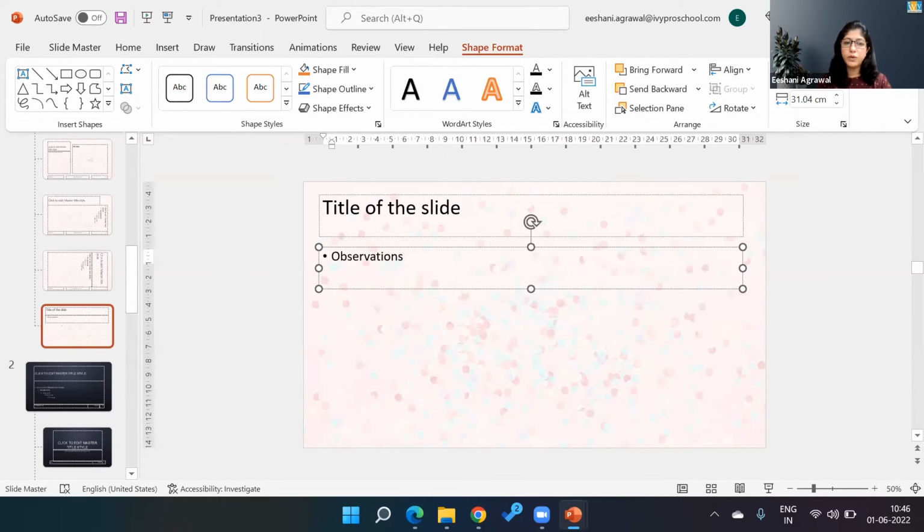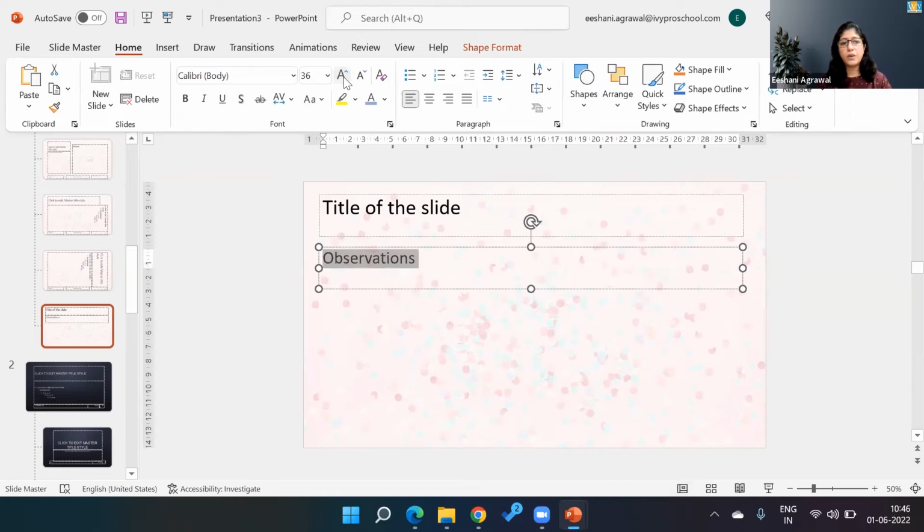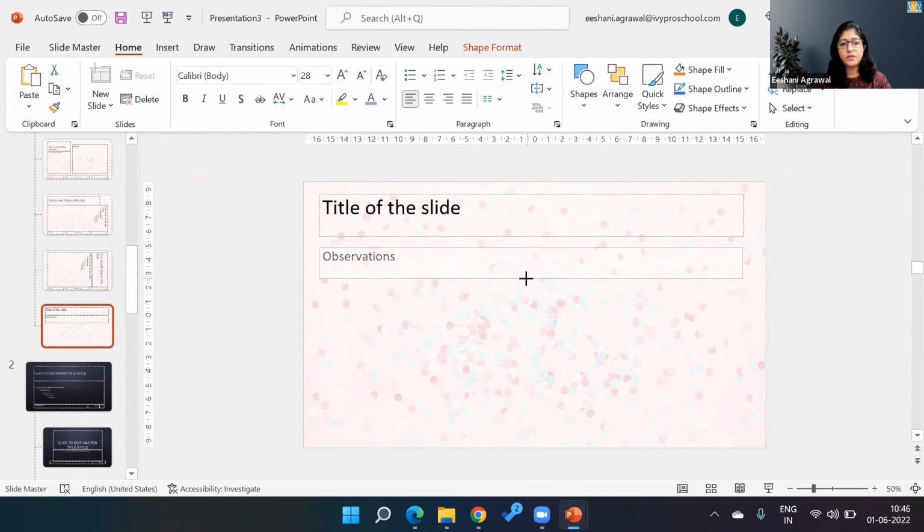If you want the bullets, if you don't want the bullets, you can decide that. What should be the size? Let's decide this as I want 36, or they were not too big. Let's say 28 is the size of the observations. I can move this placeholder. Then I had a table.